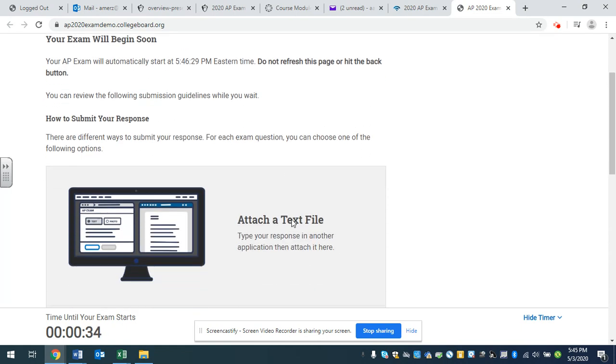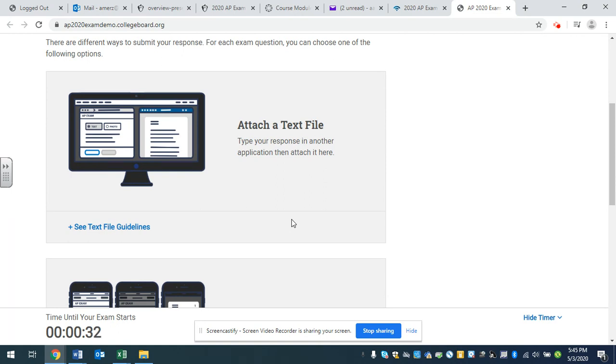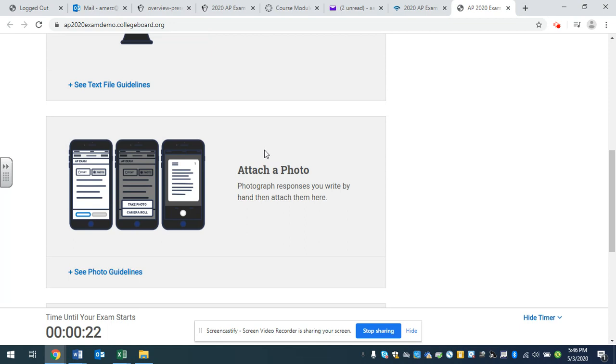Okay. Now, real quick, 3 ways to submit, and I'm going to show you 2 of these 3. Number 1 is to type it into a Word document, save it, and then upload that document, and I'll show you that as one of the options. Option number 2, I'm not going to show you this one, attach a photo.